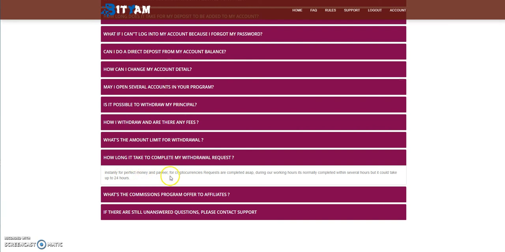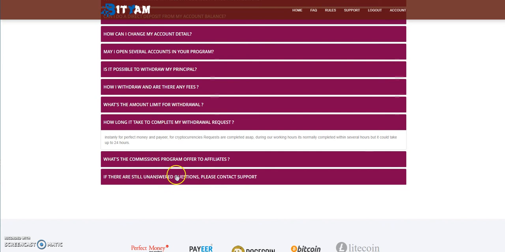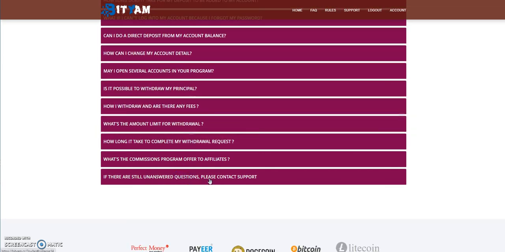Instantly for Perfect Money and Payeer. For crypto, they are completed ASAP during our working hours. It's normally completed within several hours, but it could take up to 24 hours. So you've got to keep that in mind. It's not instant when you do a withdrawal. And if you have any questions, please contact support. So here's the support link.